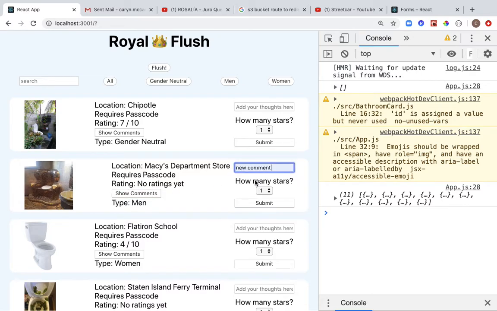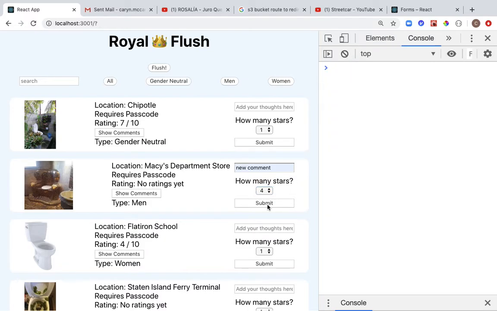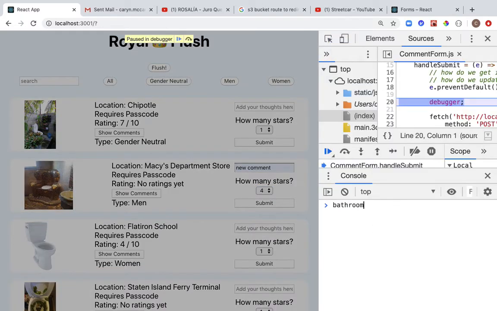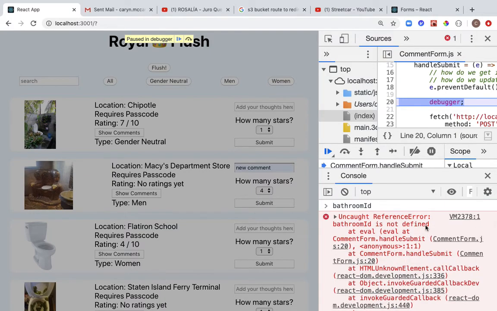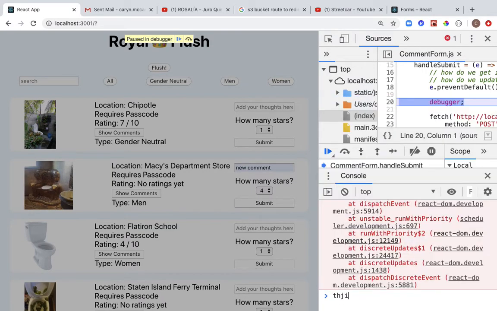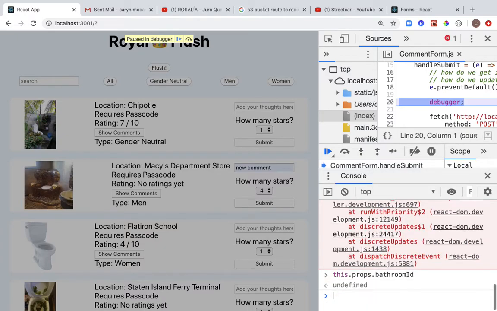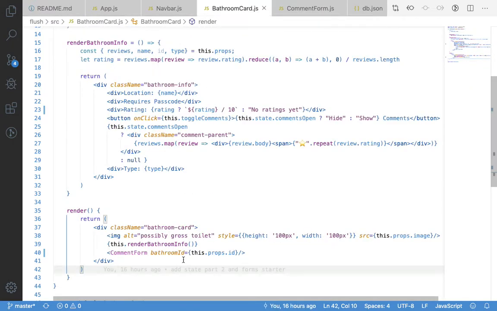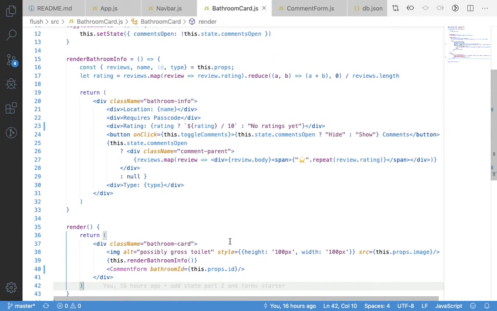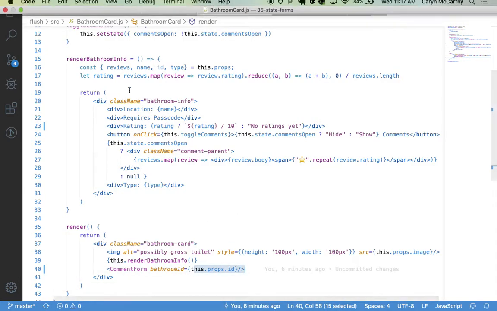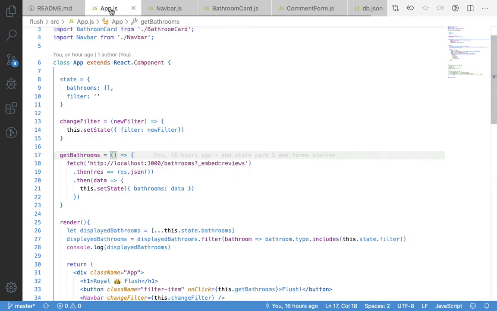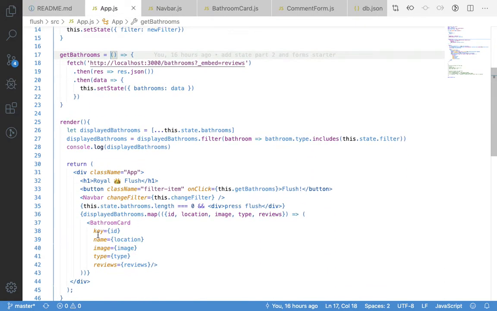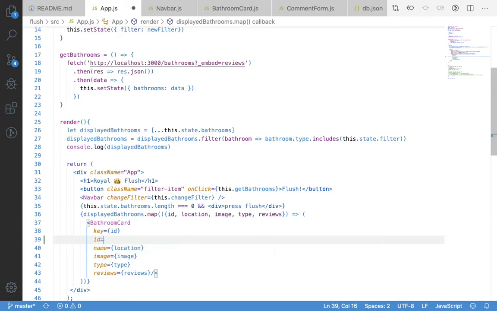Oh, you're right. Bathroom? Oh, wait, this dot... undefined? Say it ain't so. This dot props dot ID? Did I not pass it down? See, again, this is the thing with React. It's telling me this dot props dot ID is not defined, period. So maybe I didn't pass it into the bathroom card. Ah, I just did it as key. I didn't do it as ID.